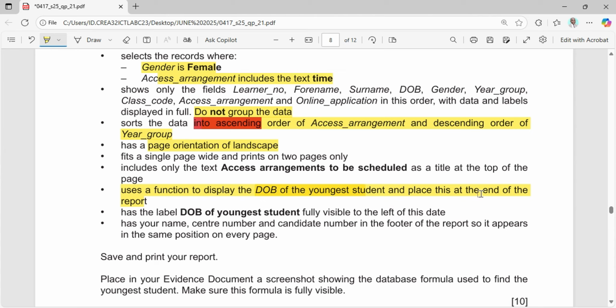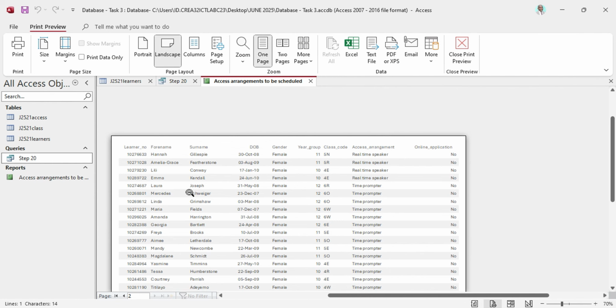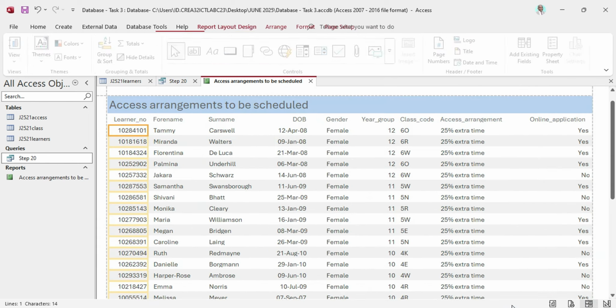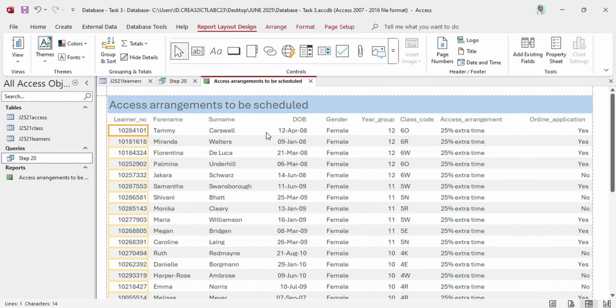and place this at the end of the report. Okay, so date of birth of the youngest students. How do you know the youngest students here? So let me go back to layout view. The youngest students means the one that has the youngest date of birth. So the youngest simply means minimum year.